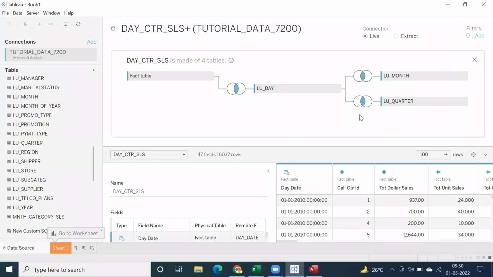But the problem we are facing here is when you drop the quarter table, it's not relating by default to month, it is related to the day table. Let me tell you how Tableau behaves. Whenever you drop any table, let's say the quarter table, it will first check whether there is any common column present in the quarter table and the fact table.